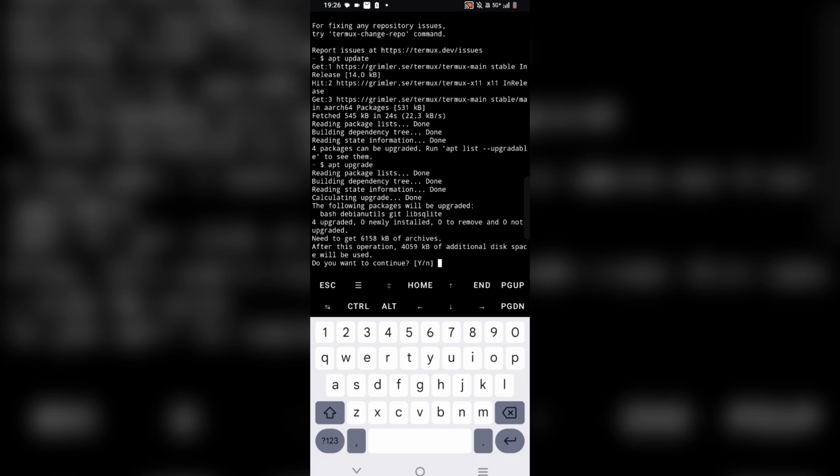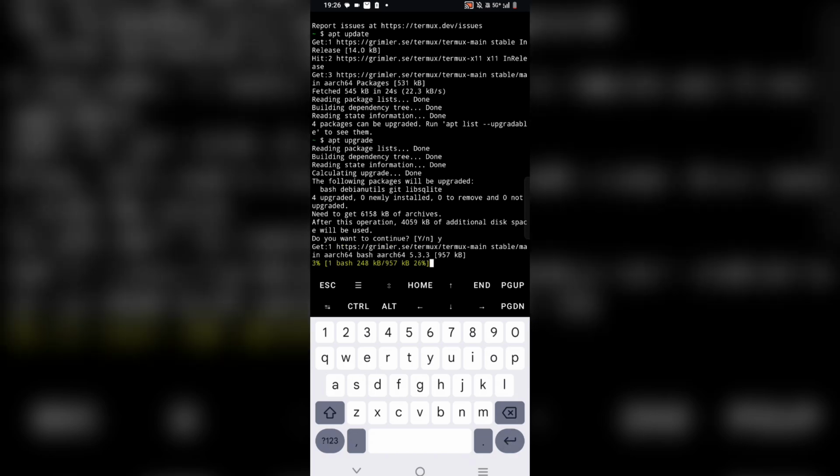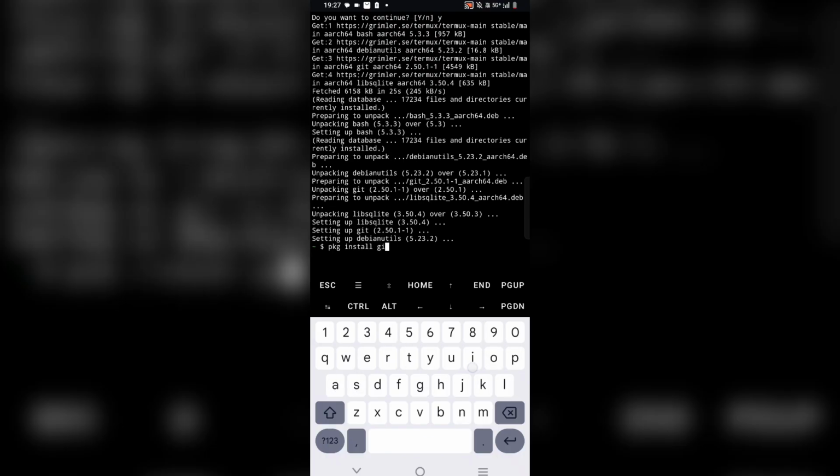Now you have to simply type y to continue. I'm skipping a little bit. As you can see here, after it finishes, you have to type apt or pkg, either one. I'm choosing pkg. So type pkg install git.